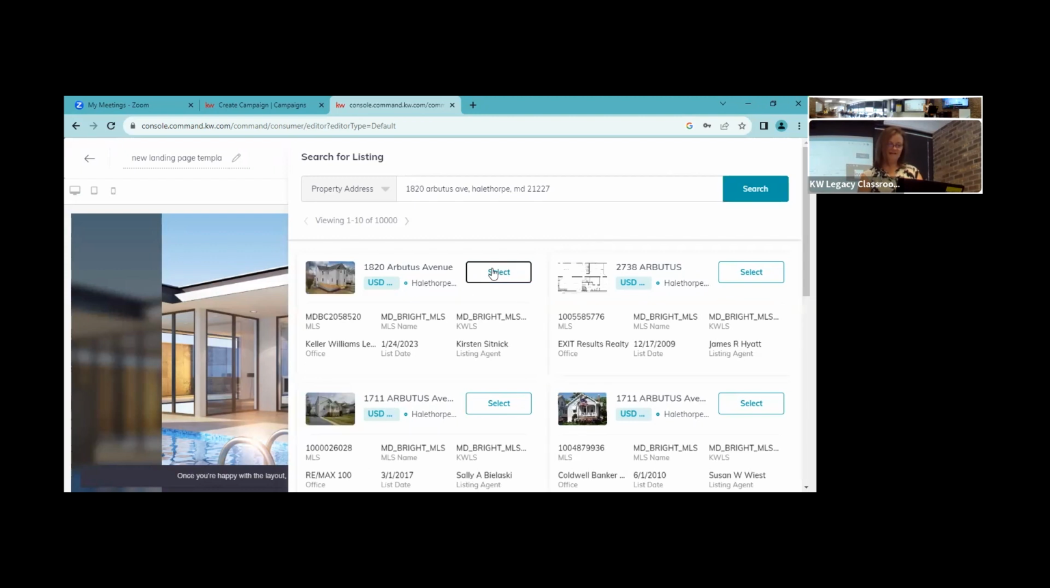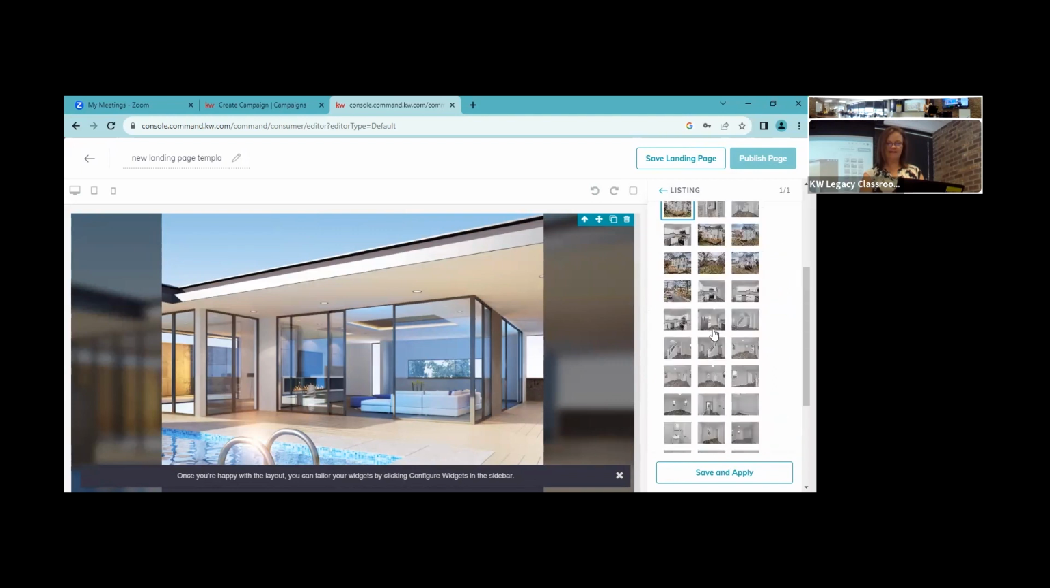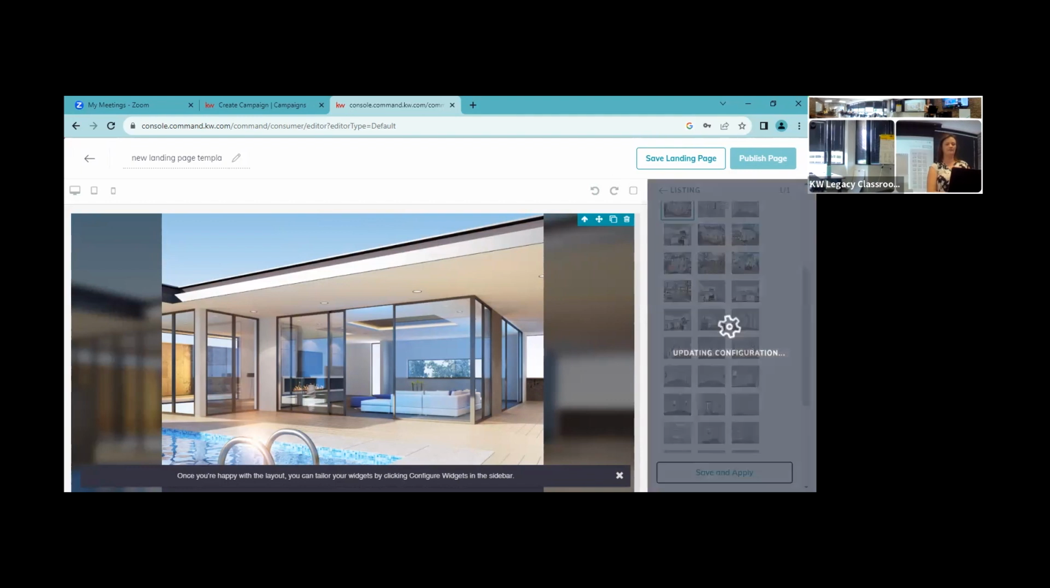Okay, now I've got it selected. So I chose which listing I want. And then just like before, I need to choose which photos I want from the listing, and I'm going to choose which my main photo is going to be. The person seeing this is going to have access to all of the photos. You're just picking which one is the main one. So pick any photo you like to be the main photo and then hit save and apply.